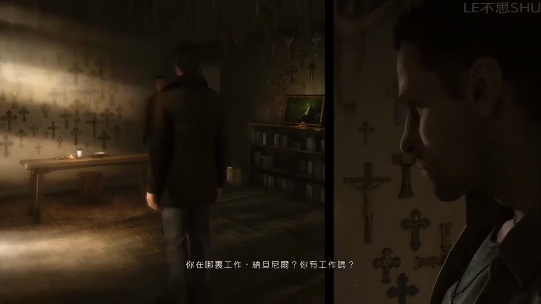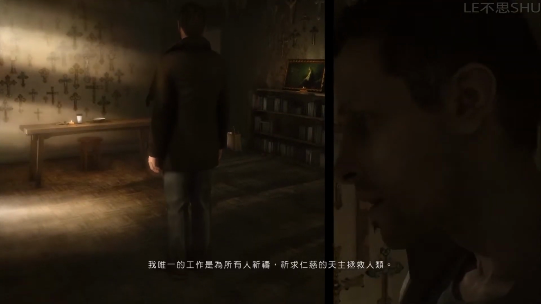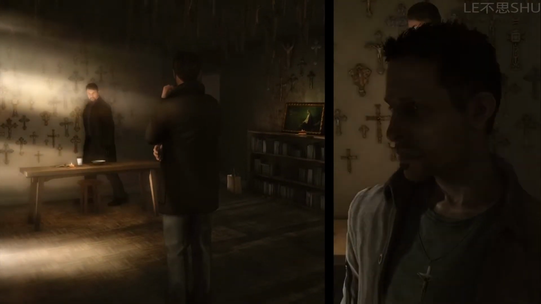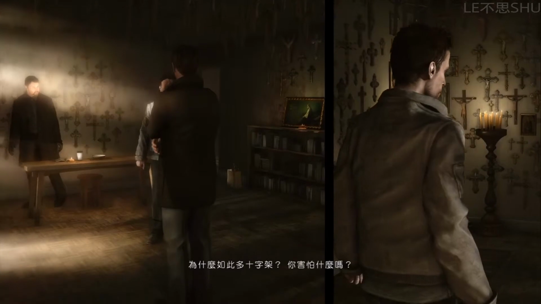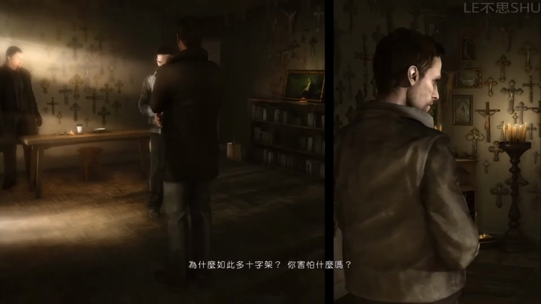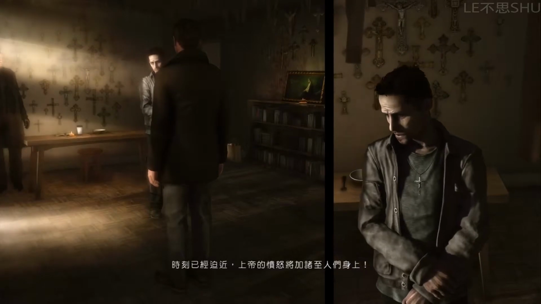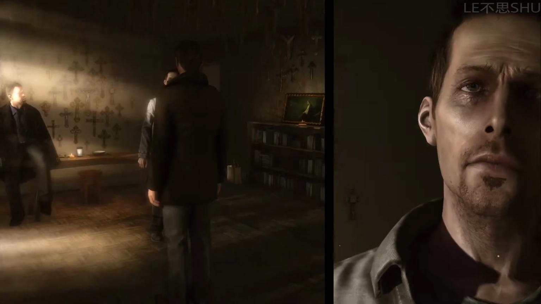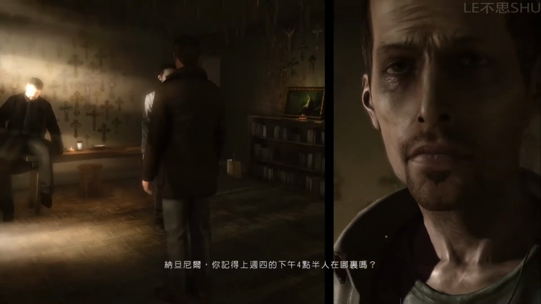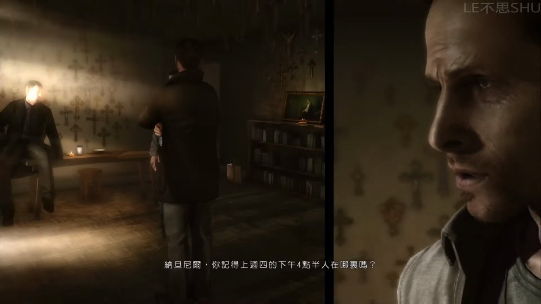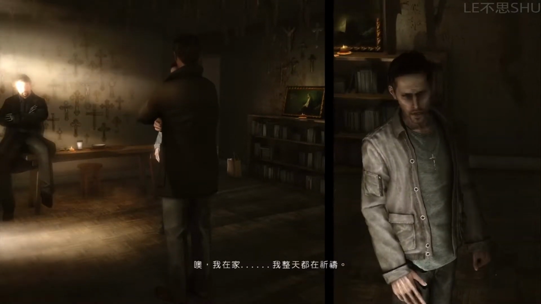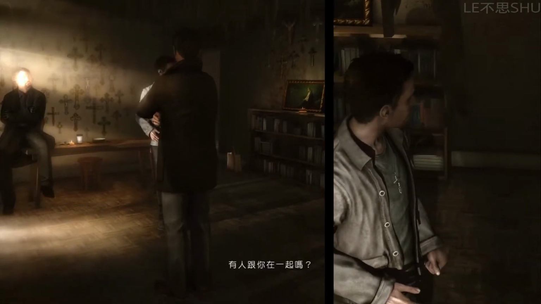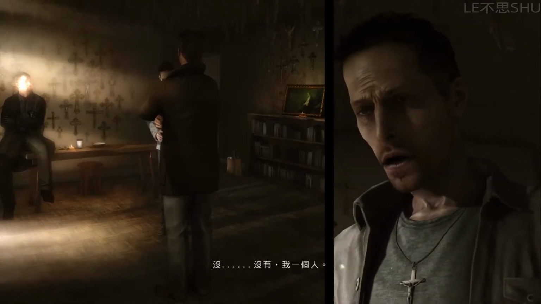Where do you work, Nathaniel? Do you have a job? My sole occupation is praying to the all-merciful Lord for the salvation of humanity. Why all the crucifixes? You afraid of something? The hour is nigh, and the wrath of God shall strike men down. I'm preparing for the end of the world. Nathaniel, do you remember where you were last Tuesday at 4:30 p.m.? Here. I was here. I was praying. All day. Was there anybody with you? No. No, I was alone.